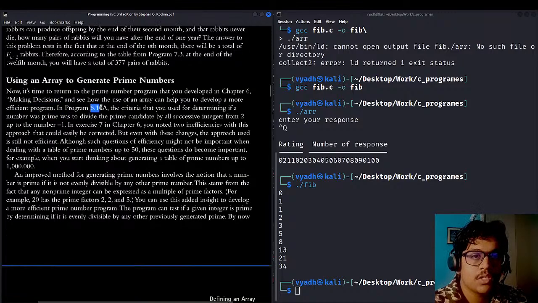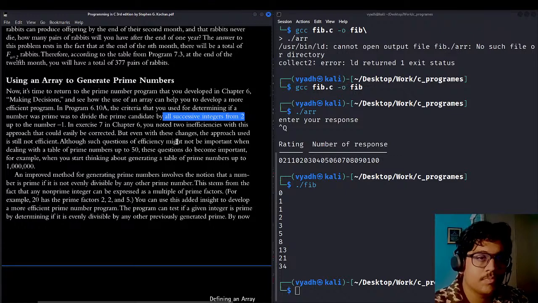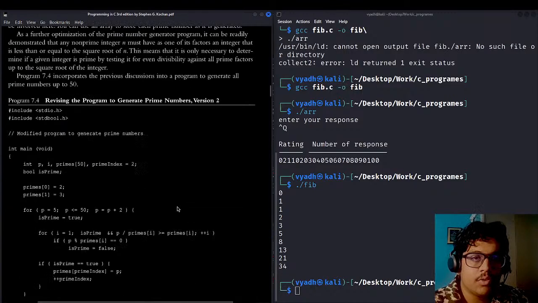So in program 6.10a, the criteria that you used for determining if a number was prime was to divide the prime candidate by all successive integers from 2. Okay, so you are just running a loop from 1 to 100, I guess, and you are dividing everything by 2 and checking if the number is divisible by itself and 2 or not in order to get the prime numbers. So let's just directly move to the program.